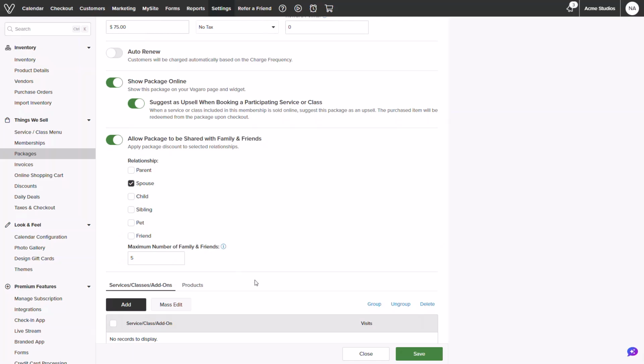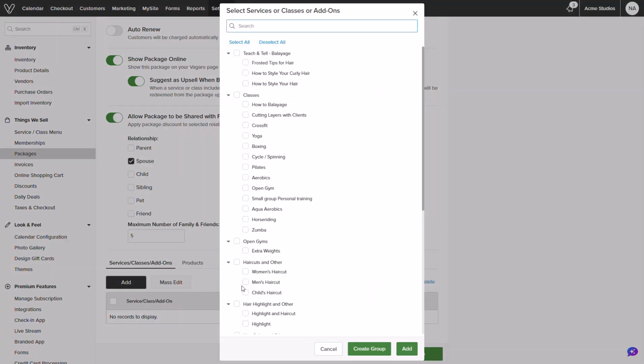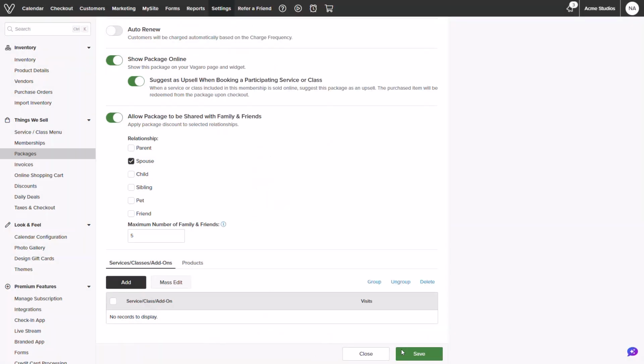Lastly, we will begin to load the visits included in the package. For this package, I offered a bundle of haircuts, so I will select that category and we'll see two options, whether I want to add or group these services. I will show the difference between both. Let's go ahead and add them first.